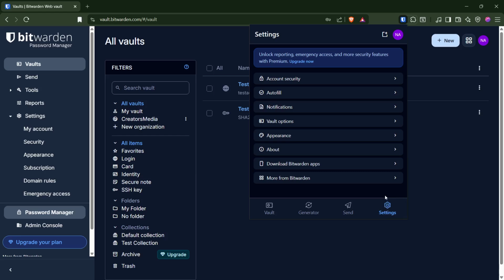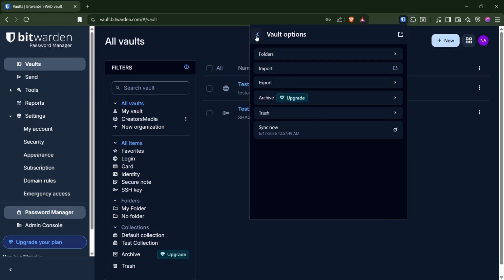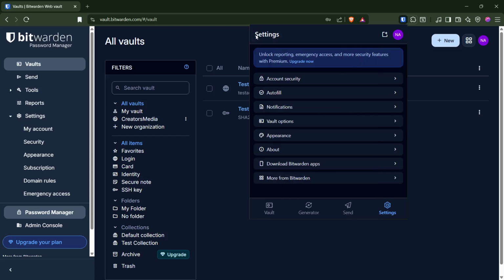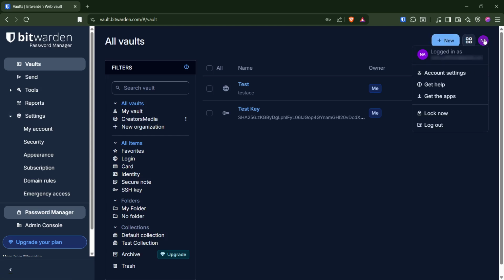If that didn't work, try the Account Switcher menu. This works across the browser extension, desktop app, and mobile. Click on your account profile icon or email address in the top right corner. You should see a drop-down menu. Look for an option to lock your vault and click it. If it worked, your vault status will change to locked and you'll need your master password to get back in.